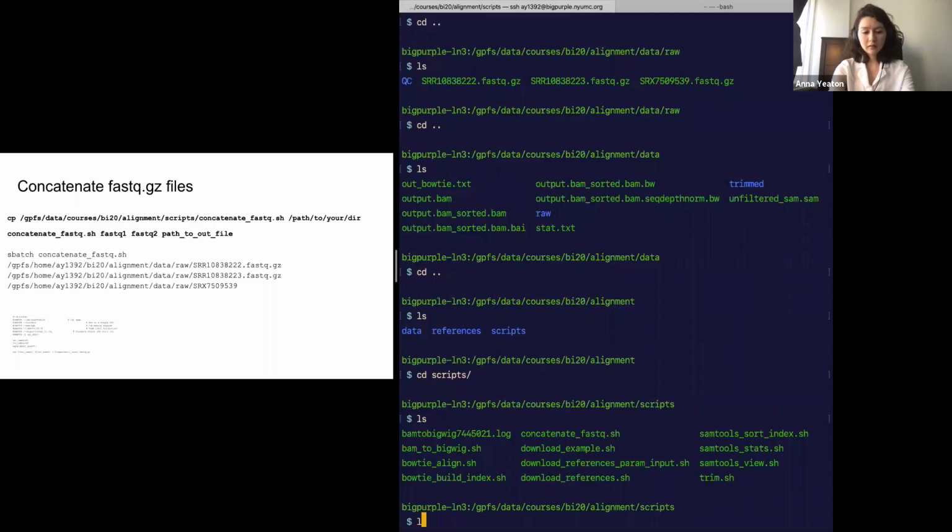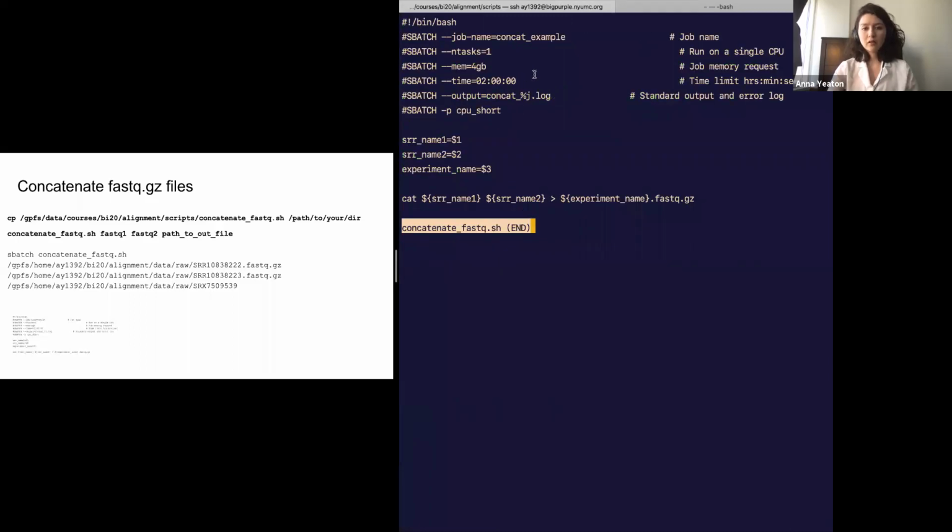If we look at concatenate fastq, it has the normal headers that we have for an sbatch job, and it takes in 3 arguments: the first FASTQ file, FASTQ1, FASTQ2, and then the name to name the output FASTQ. If we go through, we're using the function cat to concatenate these 2 files. It'll concatenate FASTQ1 with FASTQ2, and this redirect, this just means pushing the output into this file here. This file has the third variable, so it starts with whatever you put in third, and ends with .fastq.gz.